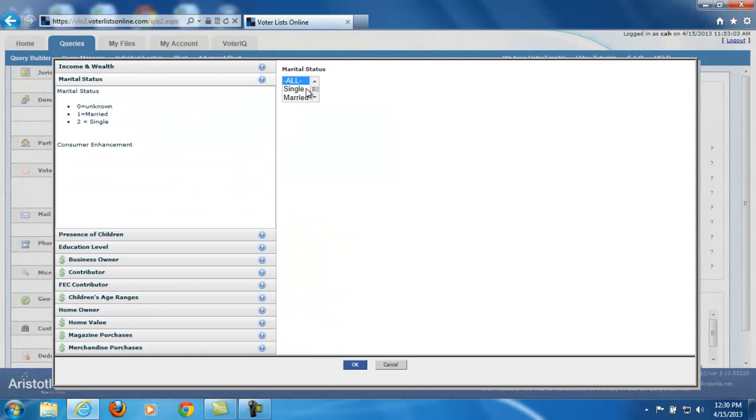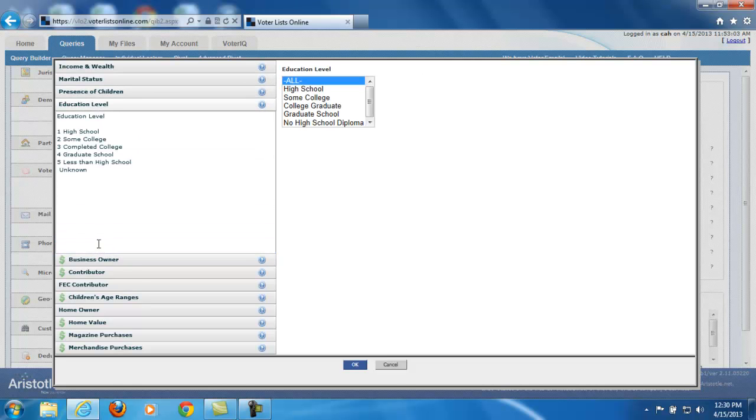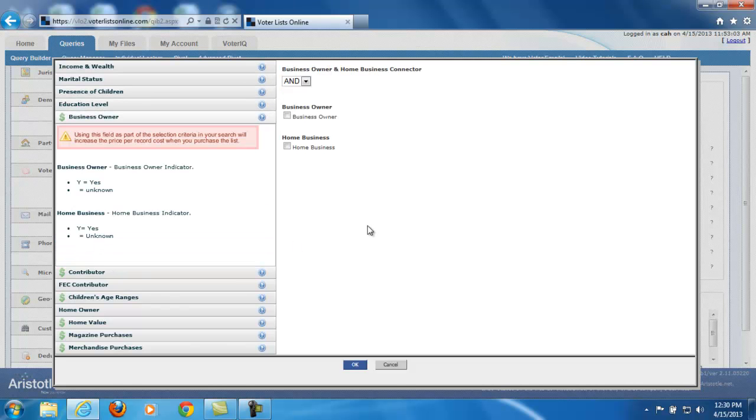Marital status, single or married. Presence of children and education are previously explained. Business owner, if they own a business or if they have a home business. This is identified with some records. These counts will be lower. These are just the ones that we've been able to identify.